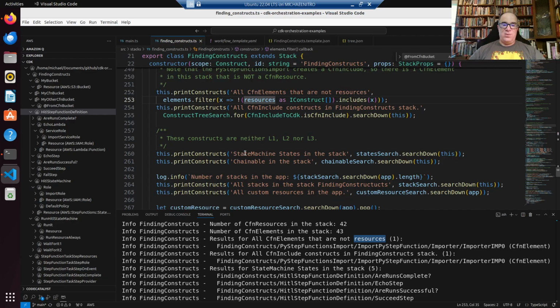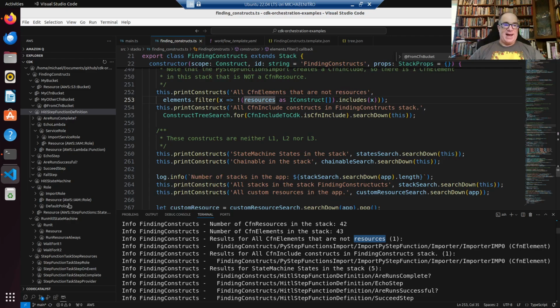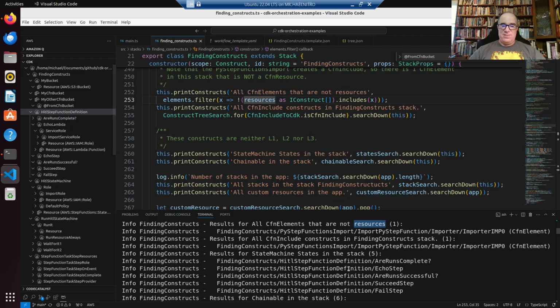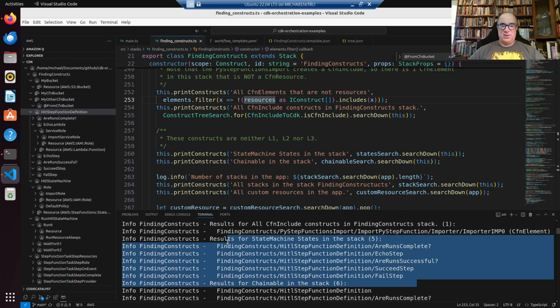Okay, so now we're going to print all of the state machine states in the stack. And as I said, these state machine states, they're not L1, they're not L2, they're not L3. They're just sort of their own thing. And so we're going to do a state search for all of the states in the finding constructs stack. And that should be runs complete, echo step, run successful, succeeded step, and fail step. And you can see, yep, all of those are included here.